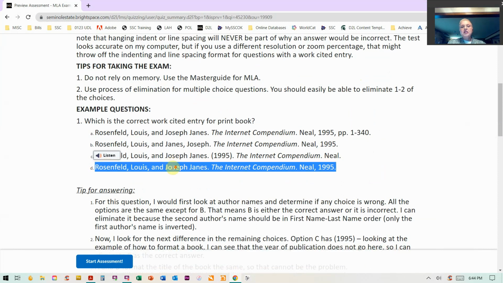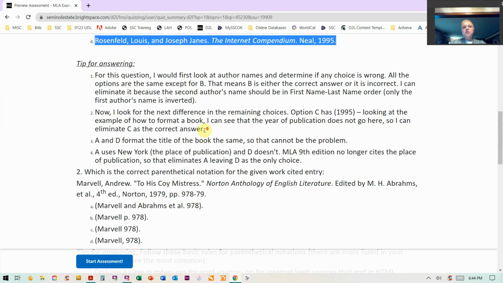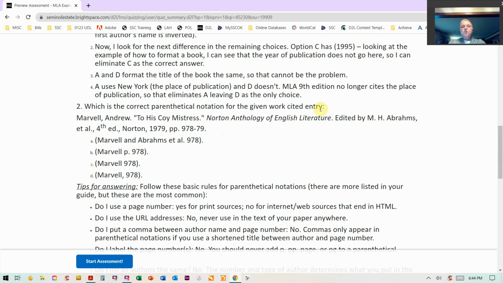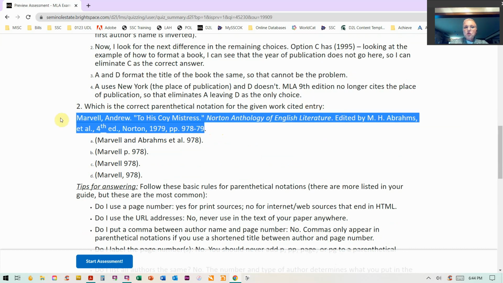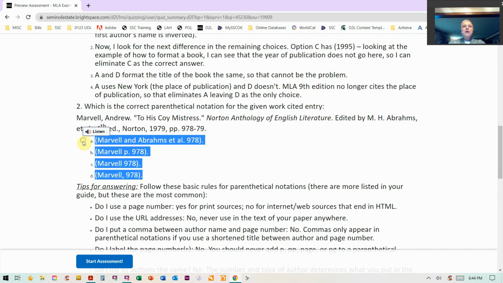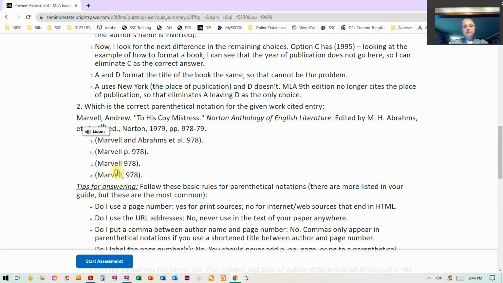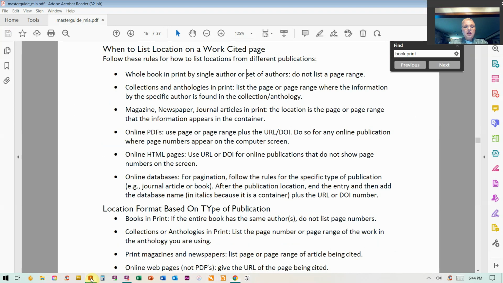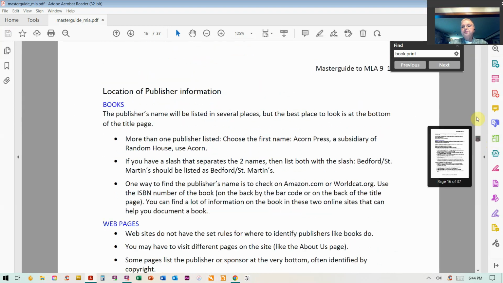So that's the process of elimination, and I've worked my way through that. Another kind of works cited multiple choice question you're going to get is where I give you a works cited entry, and then I ask you to choose which is the correct parenthetical notation for that works cited entry. Okay, so you're going to, again, go to the master guide.